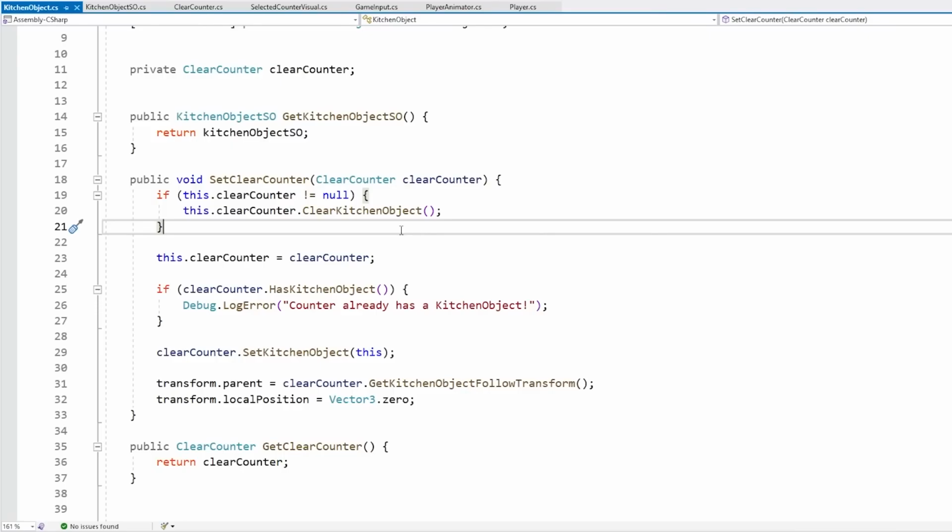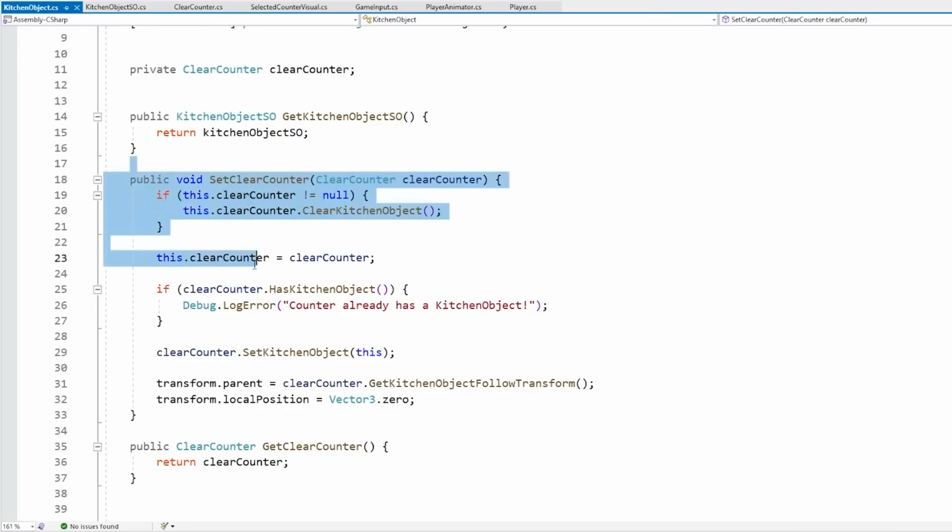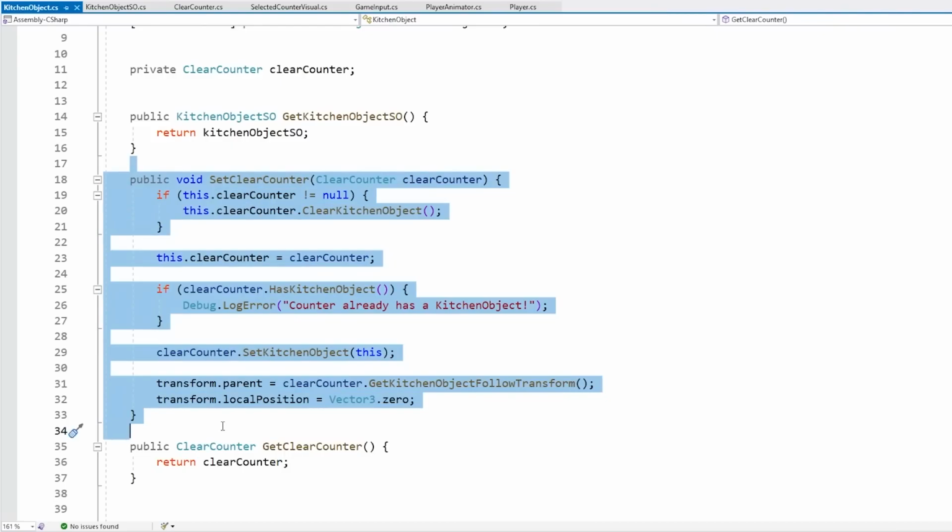So in this specific example, we're going to make an interface to represent a kitchen object parent. Then we're going to implement that interface on both the counter and the player, and that way, both of them will be able to be parents of a kitchen object. So let's do exactly that.